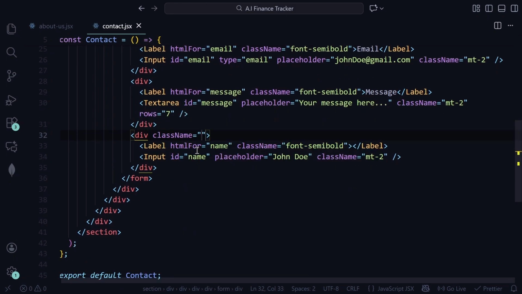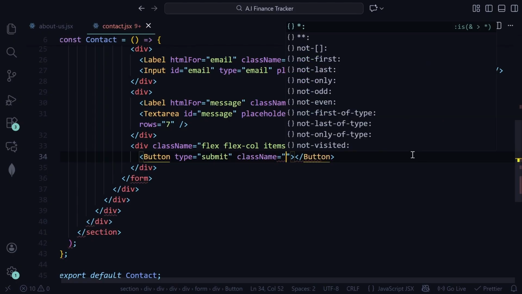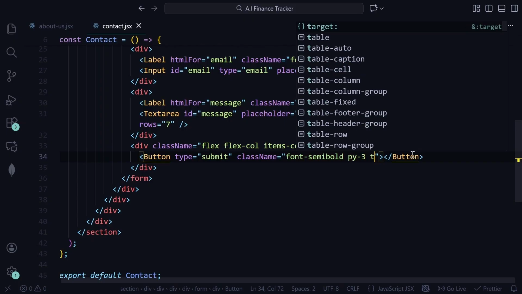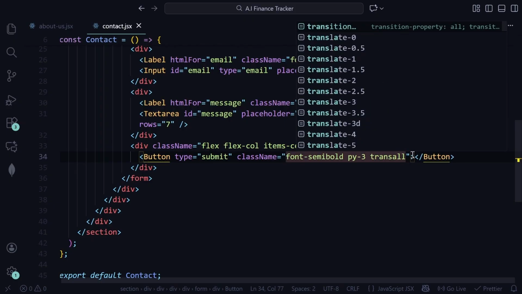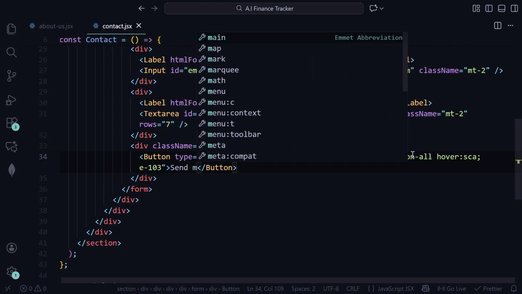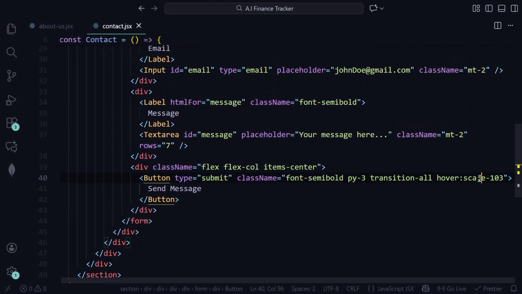and then we'll create a class name for this div with flex column and items center, and this will be a button with a class name. Also the type would be submit, and then the class name would be semi-bold font with padding of 3, then a transition of all, and then a hover effect of scale by 103, and then send message. Oh, and there's a typo here, change that semicolon to L.